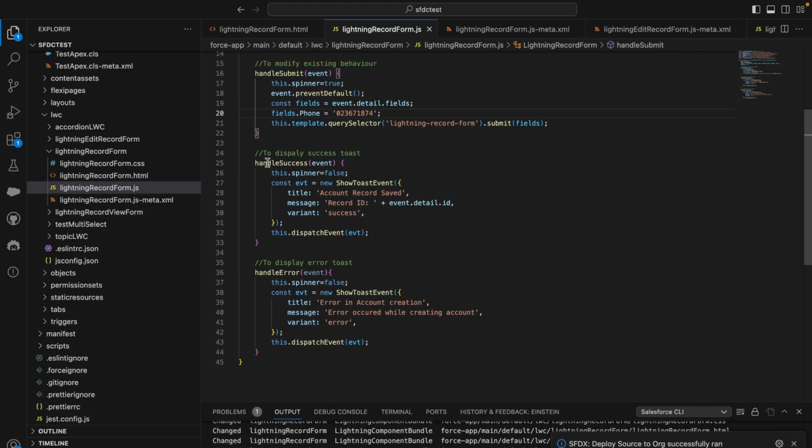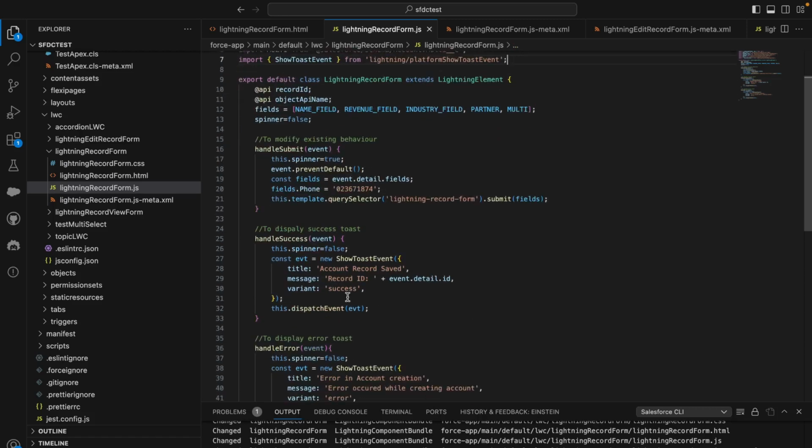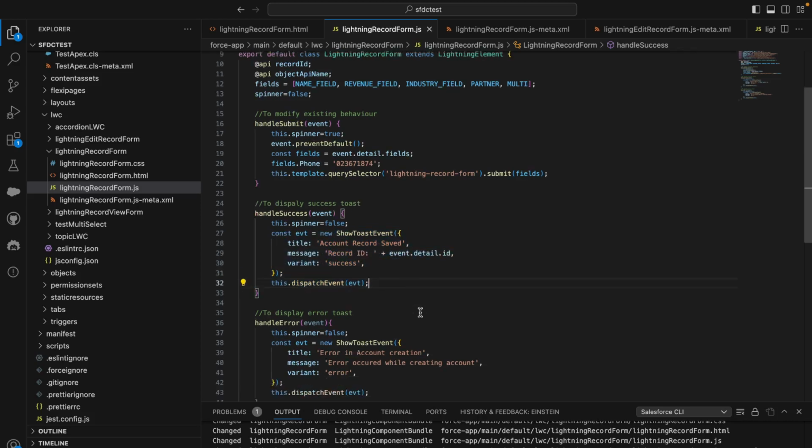And then handleSuccess will be called after that, and here I'm again marking the spinner as false, because the form is now saved and the spinner should be stopped. Then I am showing a toast message using the ShowToastEvent, which I am importing from the platform. This is the way we display the toast message. Here I am also getting the ID of the record that is being saved, and that will be displayed in the toast message. So that's the whole code for displaying the toast message.